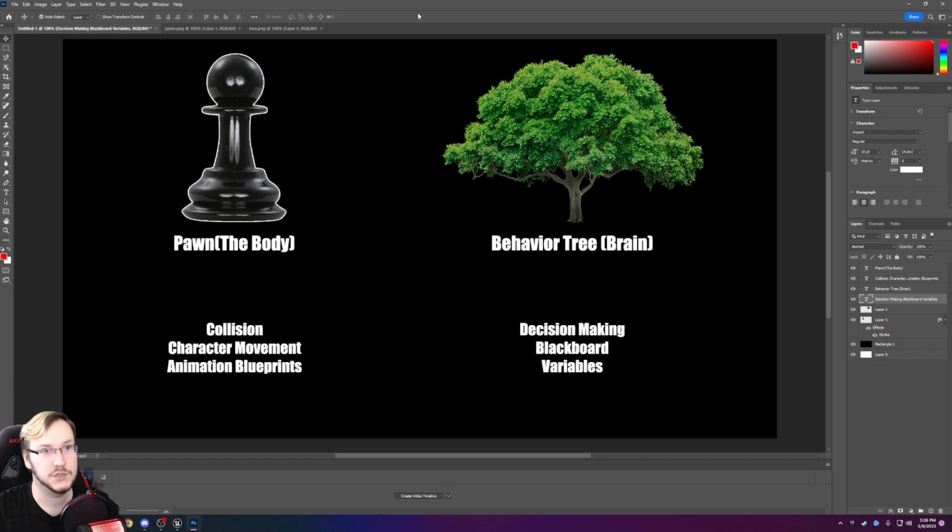Let's start with a really quick visual diagram because there's a couple parts that have to come together to make AI work. And if we were to just jump into connecting those parts, it could be very confusing as to why each of them needs to exist and exactly what they're doing. So you can think of AI as two main parts. You have the pawn, which is the body, which contains things like the collision, the character movement, the animation blueprints, the 3D model, everything that makes the character the character. And then you have the behavior tree, which is how the AI is going to make decisions. And it's going to make those decisions using a blackboard that contains variables.